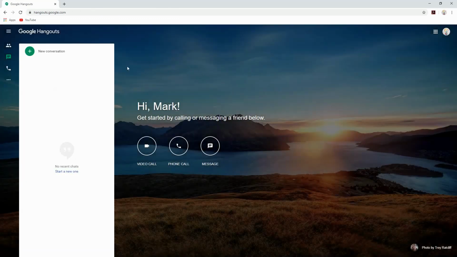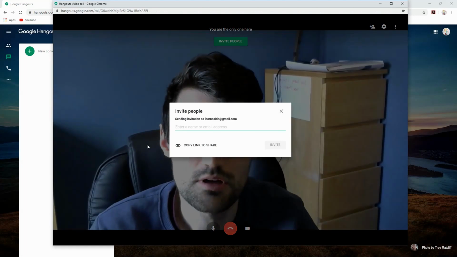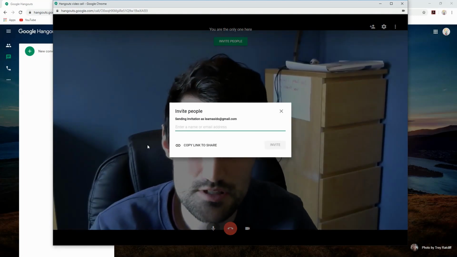Now we're in here, and on the left hand side is where you would show previous conversations or chat history. This is obviously blank at the moment. Very simple to make your first video call. Let's just go ahead and click this video call button. So it launches your new call and asks you first to invite people.